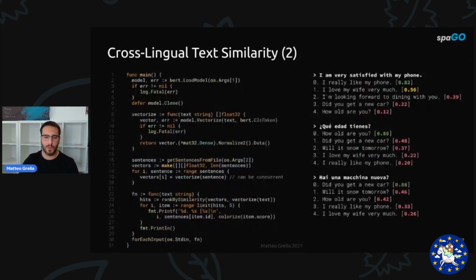This is another example of text similarity. The process is exactly the same, the vectorization. The only difference is that I load a bunch of sentences from a file. And then the system ranks the sentences inside that file by similarity to your input.